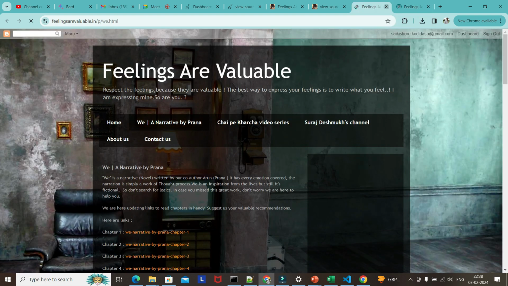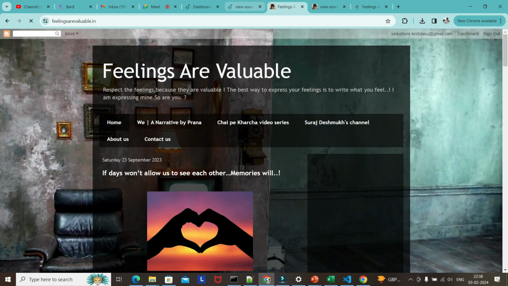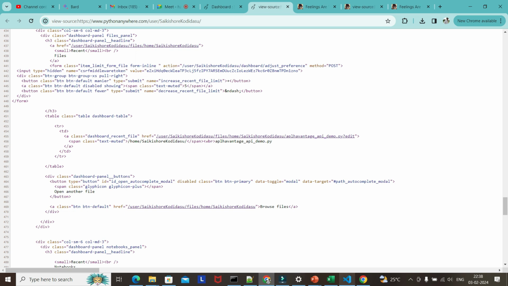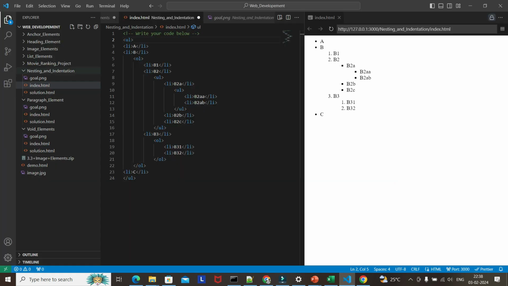So mainly, anchor tags are used to embed multiple web pages, external web pages or internal web pages, inside itself. So the href in anchor tags is very useful. So let's go to our elements now.